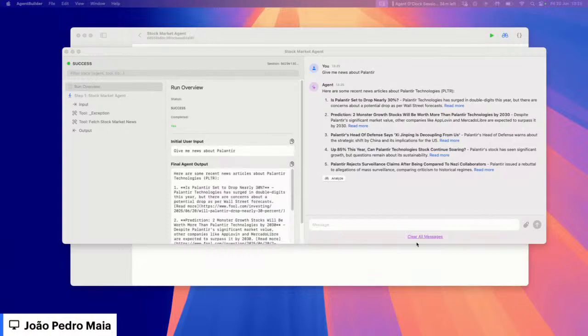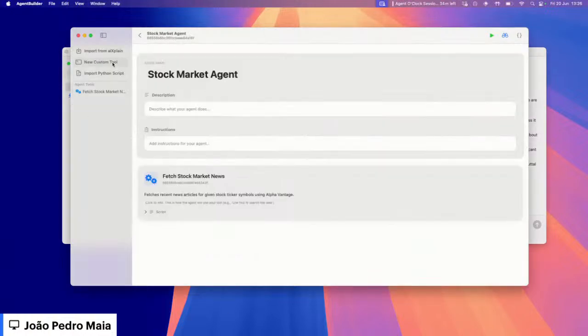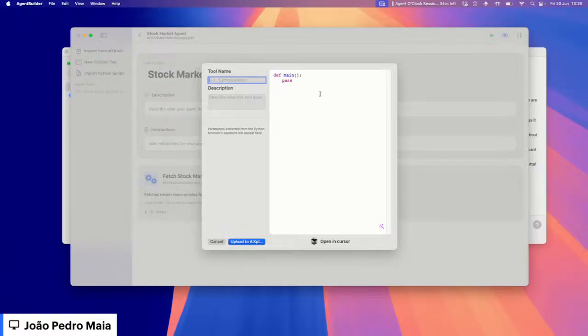Okay, so let me go back here. When you click on new custom tool, you can also code it through here. Like, what if I don't want to code that? That's what I'm curious about. So if you don't want to code, one of the options is to use our own code generator.